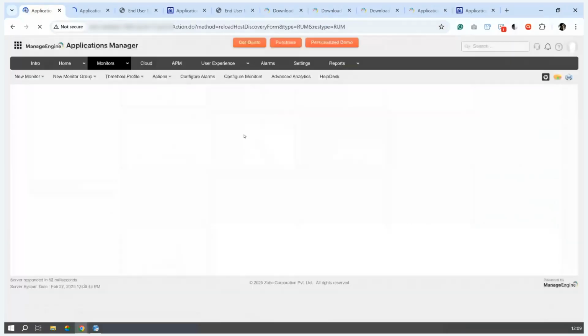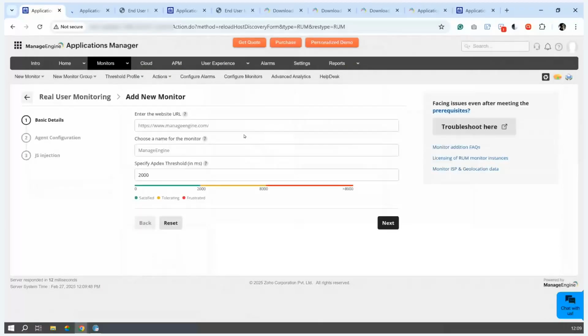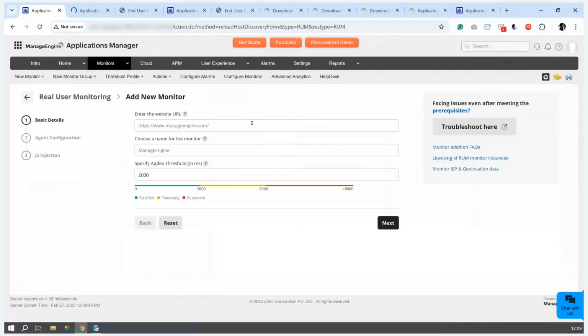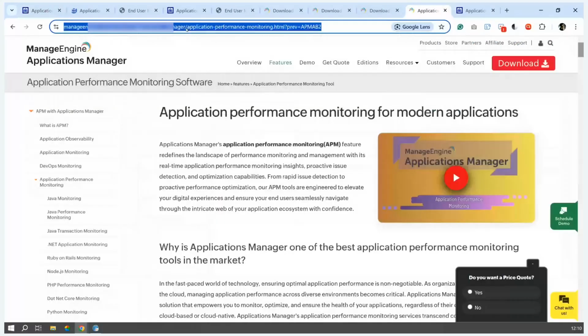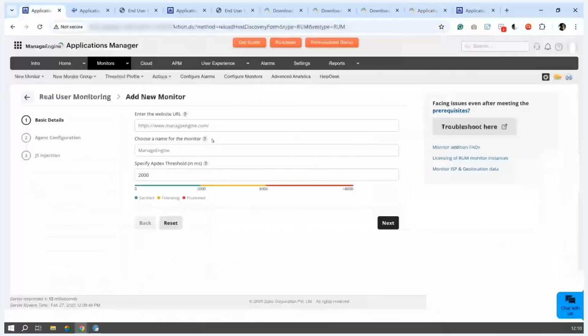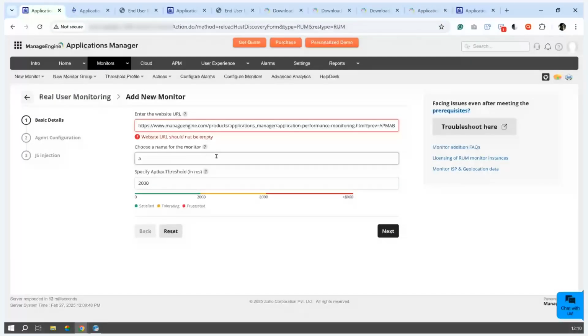wherein you will have to specify the website URL here. For illustration purposes, again, we'll go with the Applications Manager's URL here. We'll copy the URL here and paste it here, and then specify the name for the monitor. Let's say test RUM here. Then specify the APDEX threshold, which you feel is appropriate for your web application.